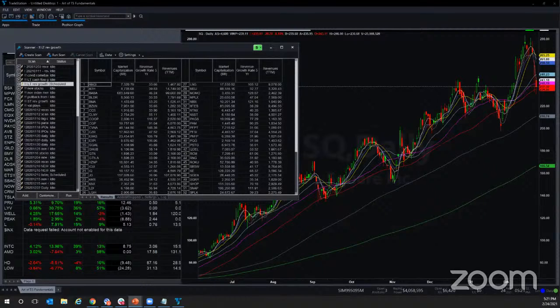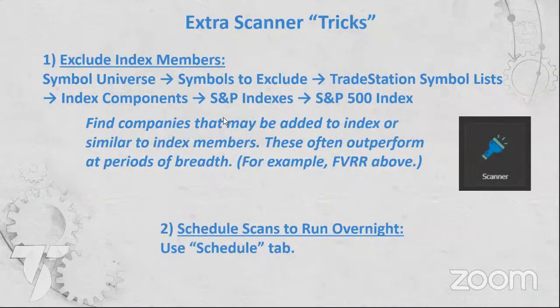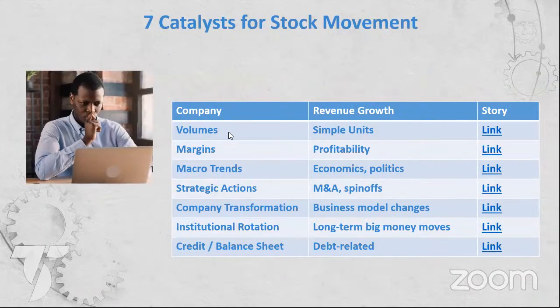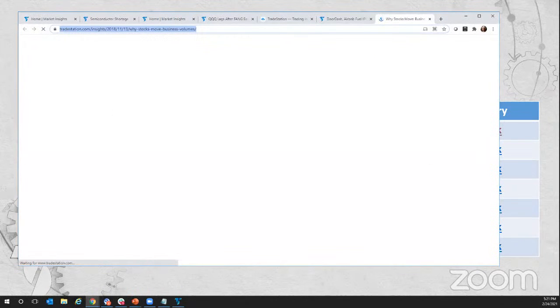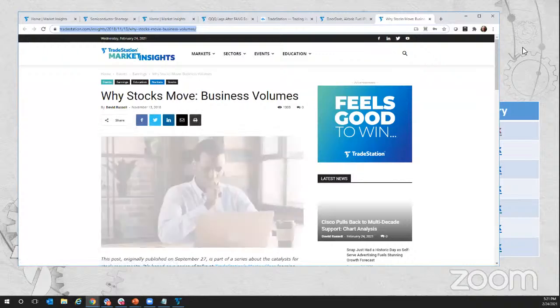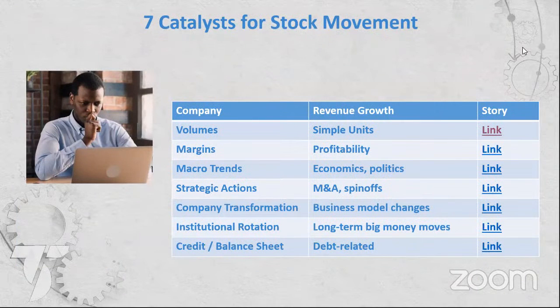Finally, I want to just mention, if you go to the PDF, this has links to different articles on Market Insights, with this guy reading them. Basically, I believe that movement in the stock market can be understood usually according to 7 different catalysts, or reasons why stocks move, and I did 7 different articles outlining them and how to think about them.